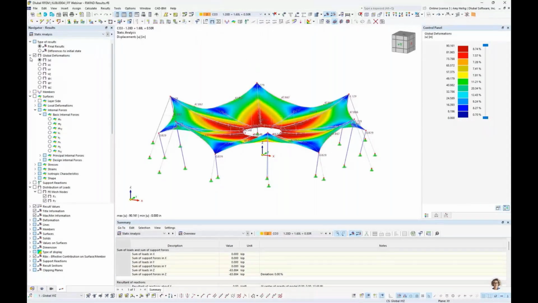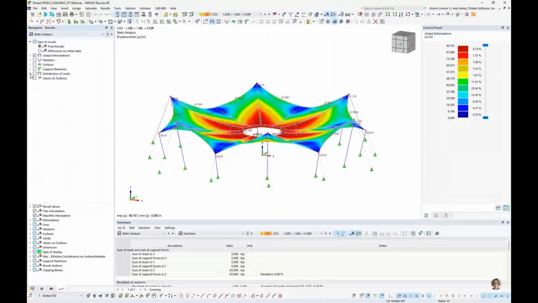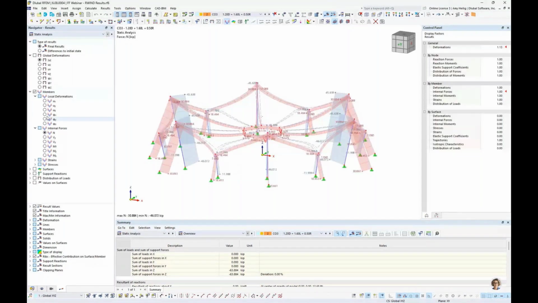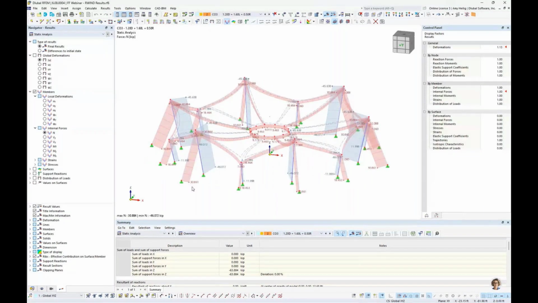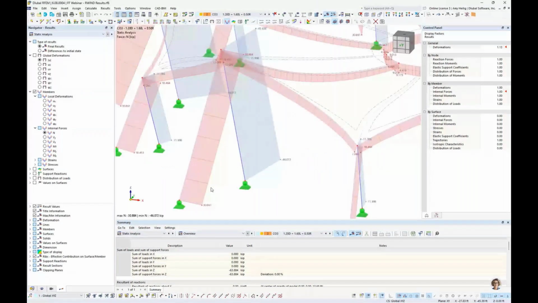as mentioned in the PowerPoint, what you will also see over in our navigator is this new option for type of results. So we have here the final result or the difference to the initial state. And I think the best way to explain this is to jump here to the member axial forces, such as the tension forces. And if we zoom in here and maybe focus on this cable element, that's spanning here from the top of the column down to the base.